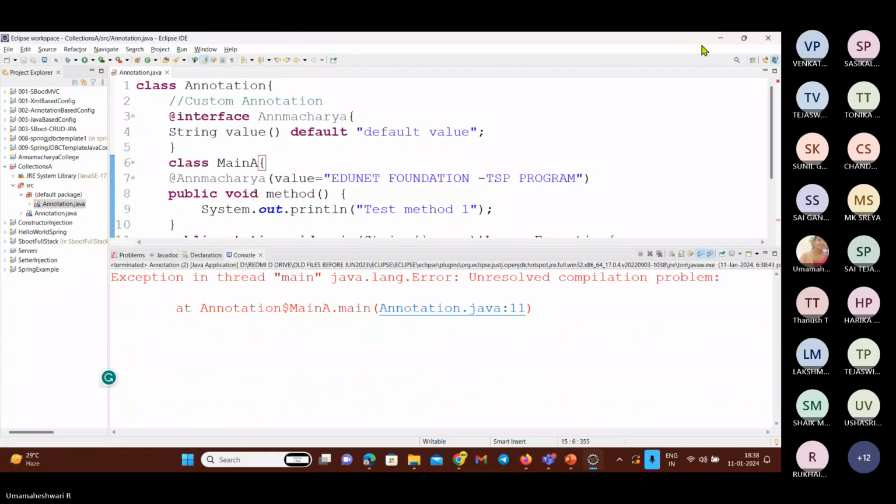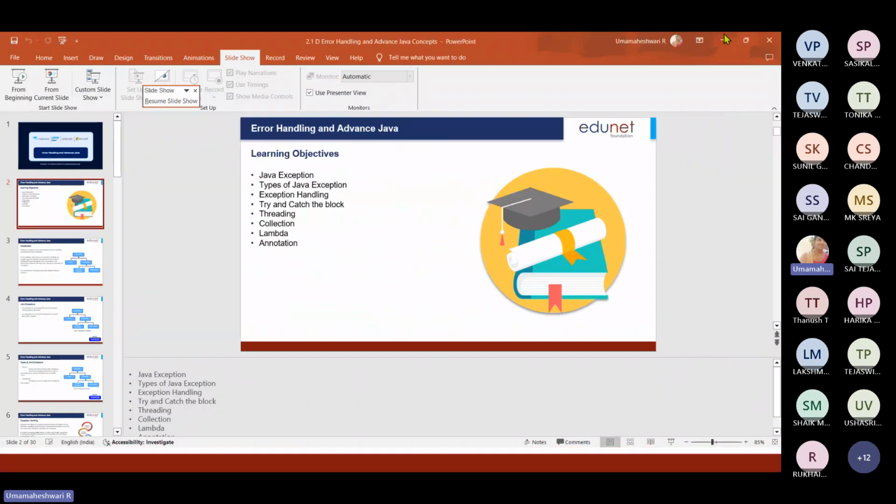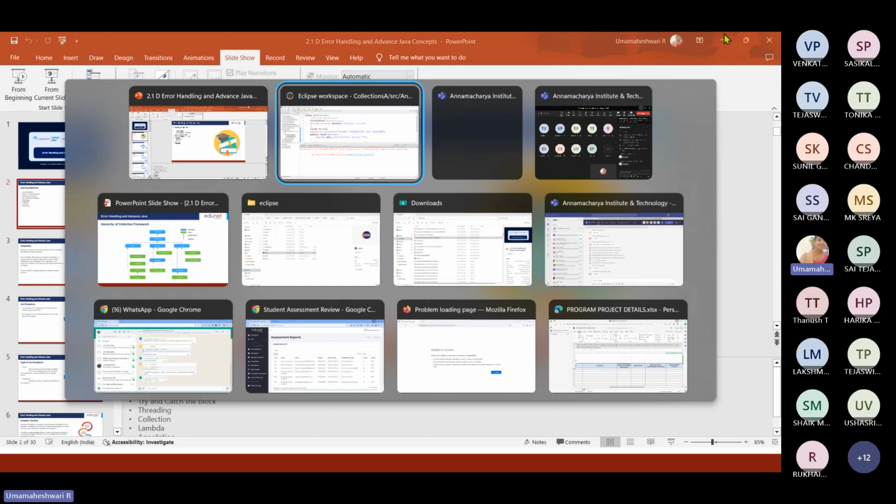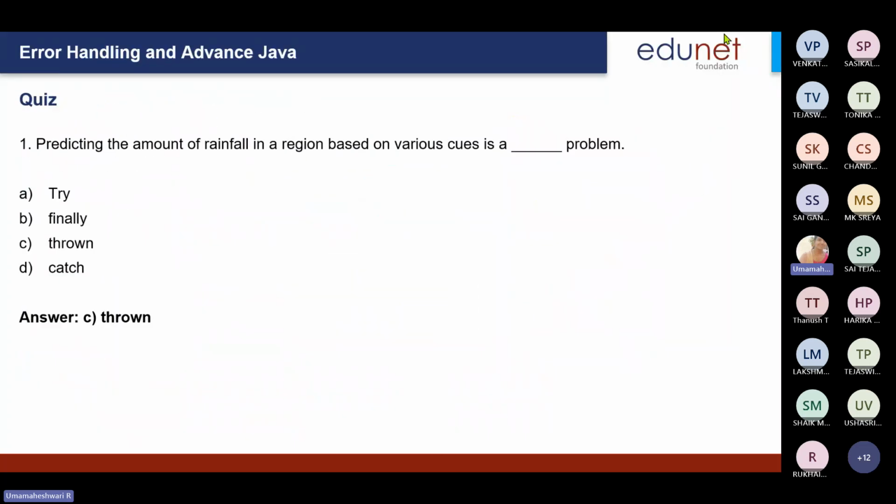Okay. So as of now, you guys have understood the different types of annotation and how to use them, right? And also, we have something called a meta annotation. In a meta annotation, there is something called retention and documented. These are not mostly used, but you have to know what these kinds of retention annotations are. So now we can move on to the quiz part.